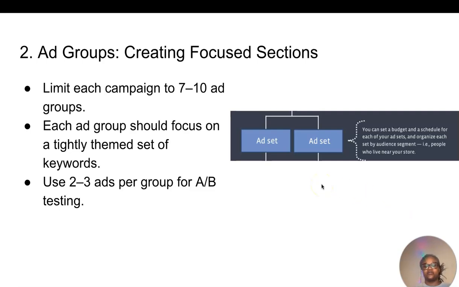Okay, next we have ad groups. Ad groups is about creating focused sections. Inside each campaign, an ad group helps you organize your ads and your keywords by a theme or product category. So why does this even matter? Well, an ad group matters because it allows you to match your ads to the specific intent of your audience. A well-structured ad group means that you have better quality score, higher relevancy, and a lower cost. So that's where you get that win-win scenario.